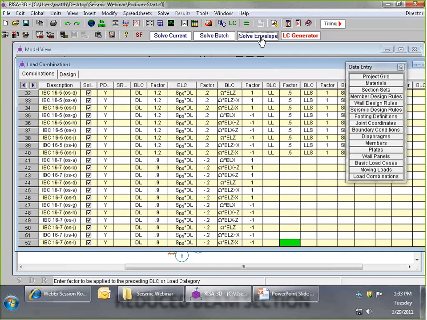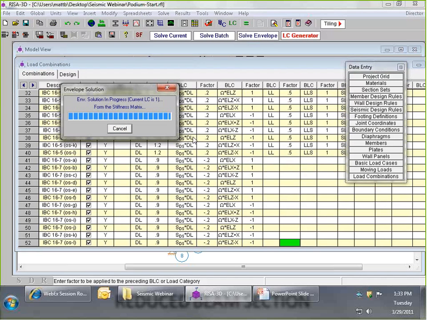So next, I'm going to go ahead and solve an envelope in this. So what we're going to do is run through all these different load combinations here, and you can see the program's doing that right now. And it's picking out which members are part of seismic design rules and which ones aren't. The members that are not assigned as any part of a seismic design rule will ignore the overstrength combinations, and they'll be designed the same way that they've always been designed within the program.